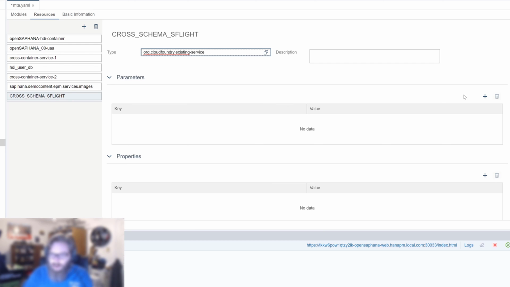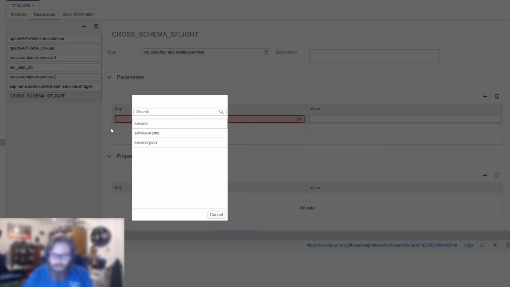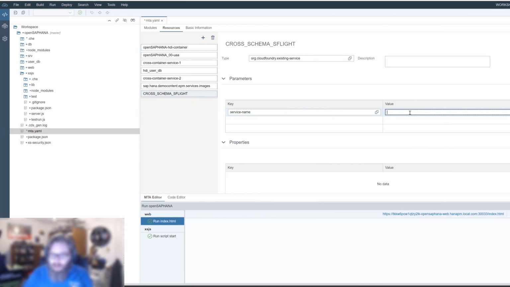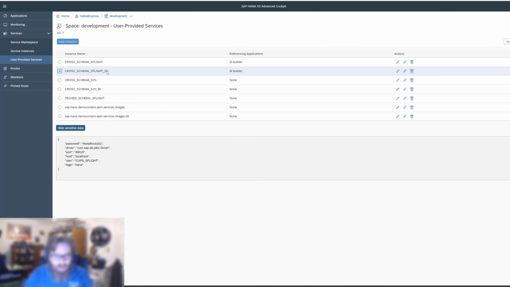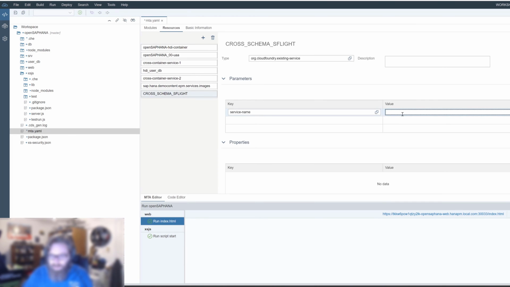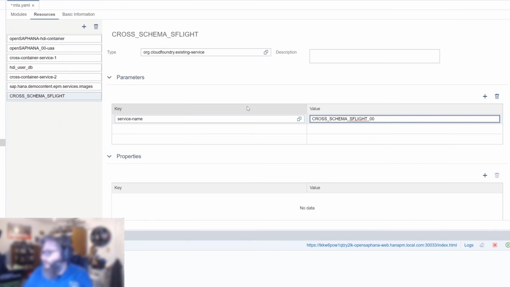And I need to create the service name entry. This is where we give it the actual physical service name. So once again, I'm going to come over here, cut and paste it, cut down on the chance of making an error. There we are. And there are no properties that I need to maintain for this, just that one parameter. And I go ahead and save it.